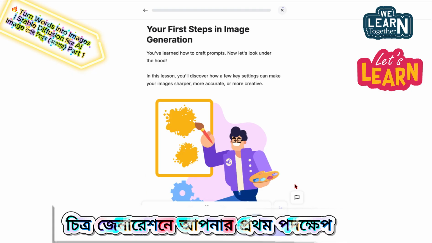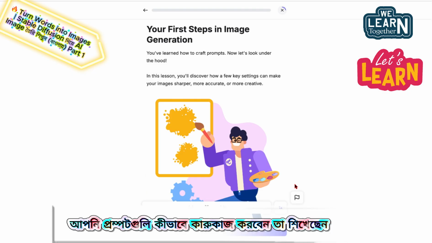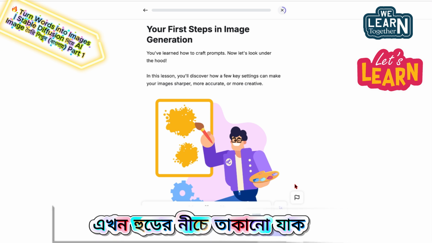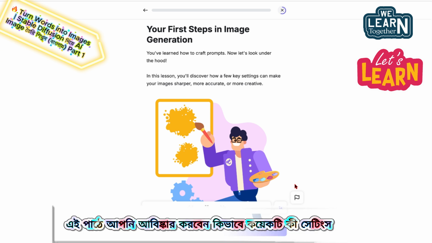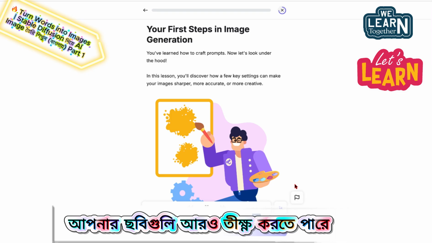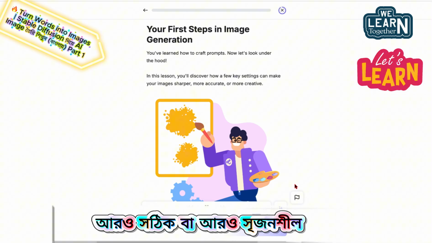Your first steps in image generation. You've learned how to craft prompts. Now, let's look under the hood. In this lesson, you'll discover how a few key settings can make your images sharper, more accurate, or more creative.